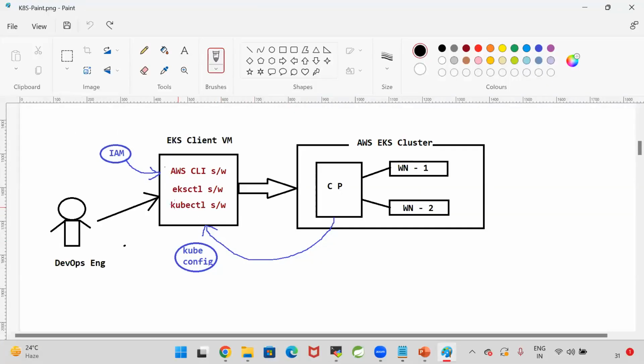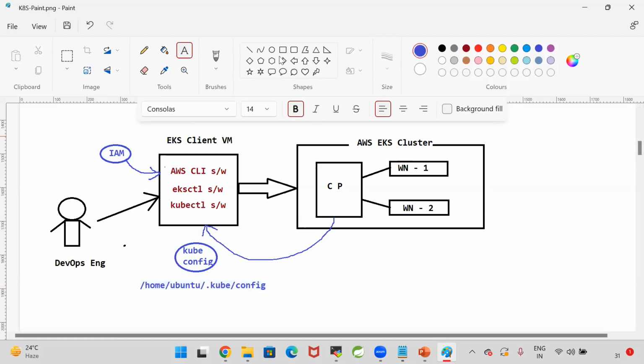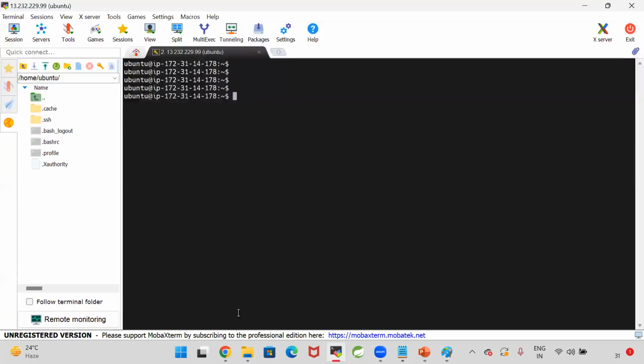Now I installed the kubectl utility in this machine, and the kube config file is also available. Where is this kube config file created by default? By default, it is created in /home/ubuntu. This is our home directory. In that, .kube is created, and inside the .kube the config file is available. This is the default location of our kube config file. This kube config file contains our cluster information. So when I execute a kubectl command, kubectl will send the request to the cluster. Okay, guys, good. Our cluster is up and running.